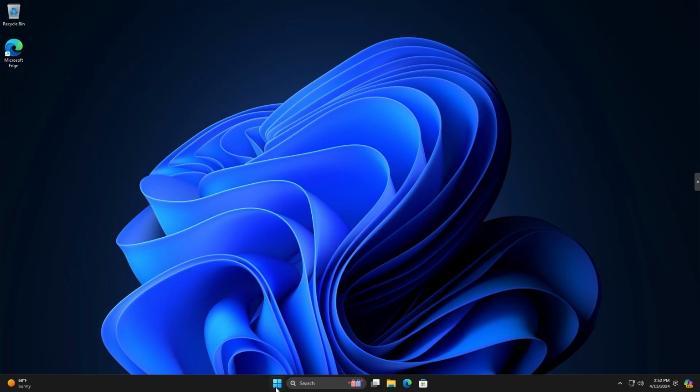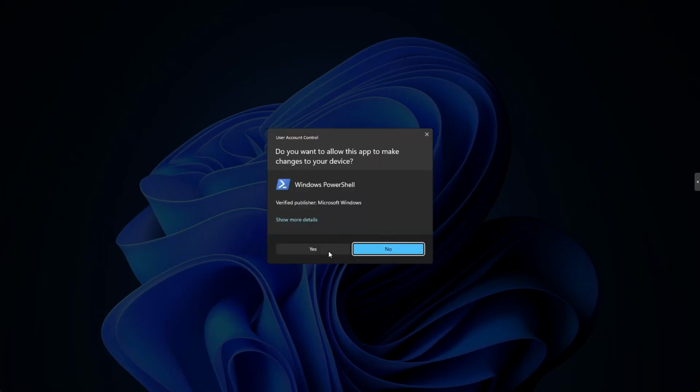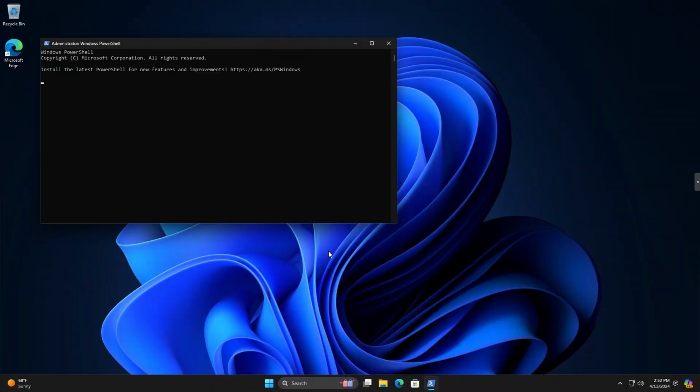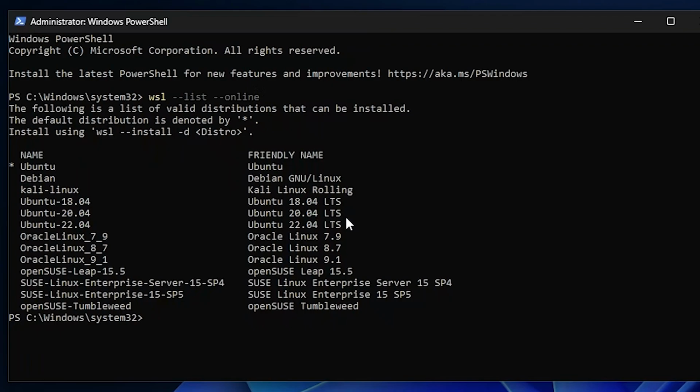Let's open the Start menu and search for PowerShell. Click Run as Administrator and select Yes when prompted. The default distribution for WSL is Ubuntu, but there are other options. We can get a list by typing wsl --list --online. I actually prefer Debian over Ubuntu, but you can pick anything from this list.